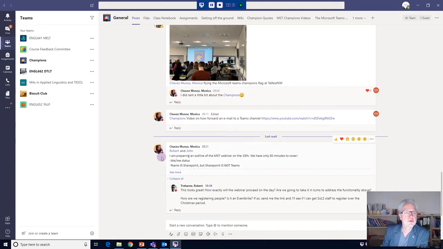The first thing I want to draw your attention to then is this. Notice at the moment that the Teams block here is highlighted, and within this it shows you the different teams that I belong to. And the important thing here for tutors is that I have 1, 2, 3 teams which directly correspond to my modules and my module codes. So ENGL 641, ENGL 662 and ENGL 652. So I am using Teams as a means of directly communicating with my students, and the team name has the same name as the module.